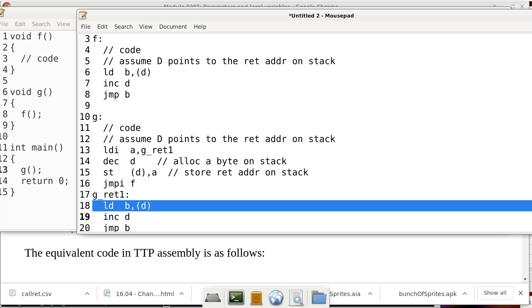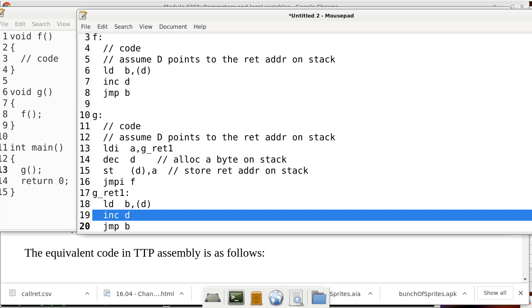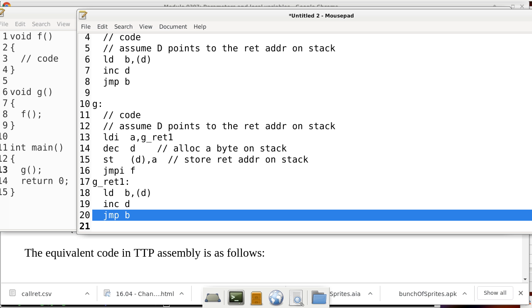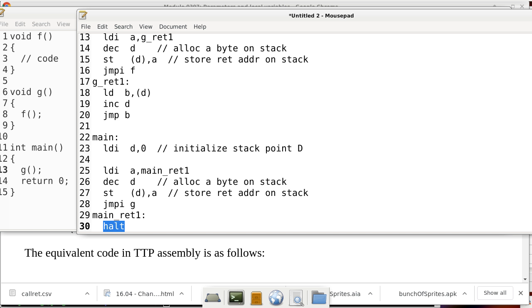So guess what? We are going to use the stack pointer to retrieve a byte on the stack and then put it into register B again. But this time, what is the value of D itself? 255. What is at location 255? Main return 1. So now we are copying main return 1 into register B. We increment the stack pointer again. It goes from 255 back to 0. And then we branch based on the value of register B. Register B is now main return 1. So that means this branch instruction will land us here in the halt instruction of main.